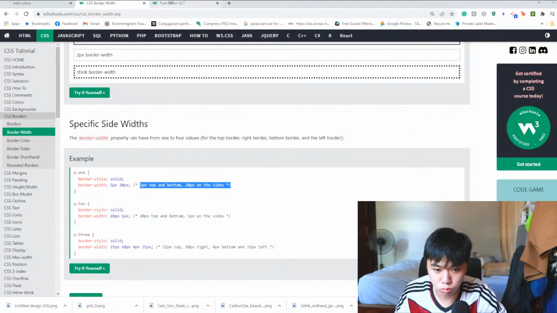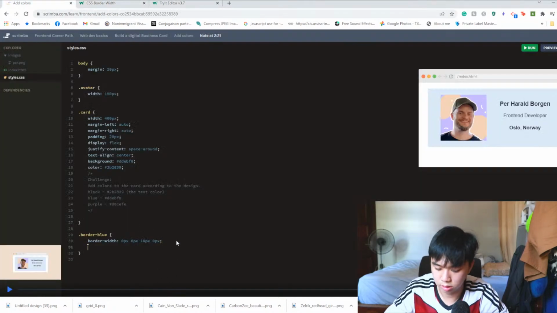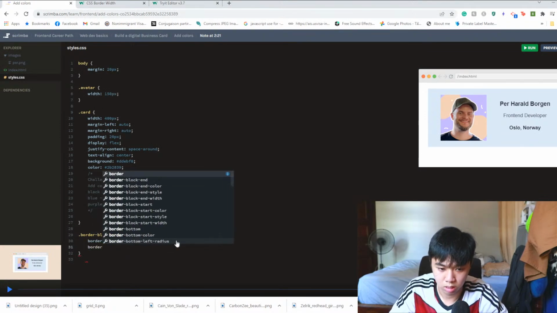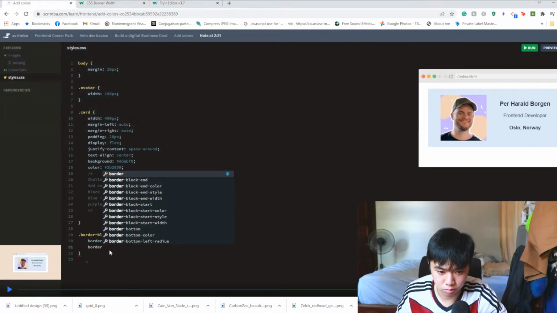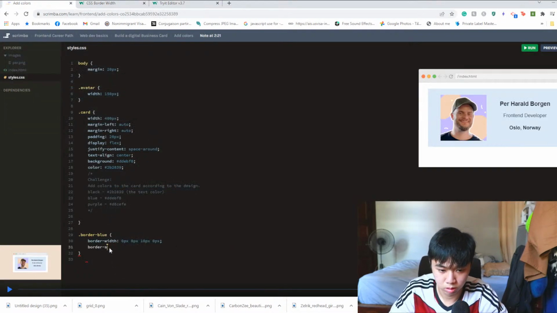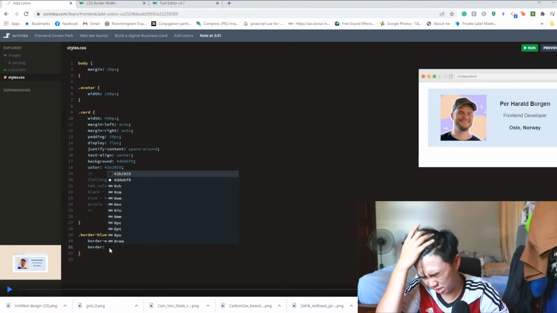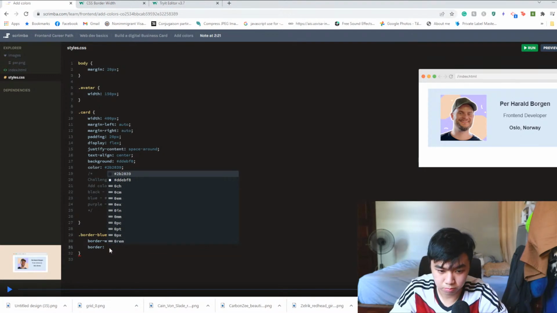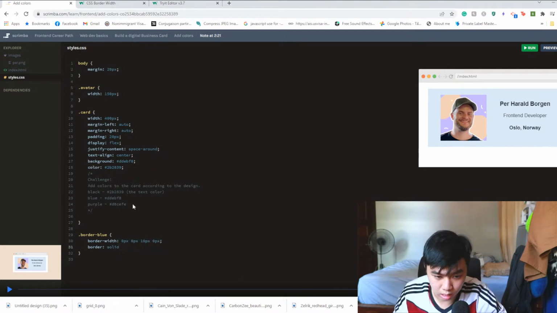And then we do border style solid. Border style borders, commas. This is going to be solid, has a color, this.